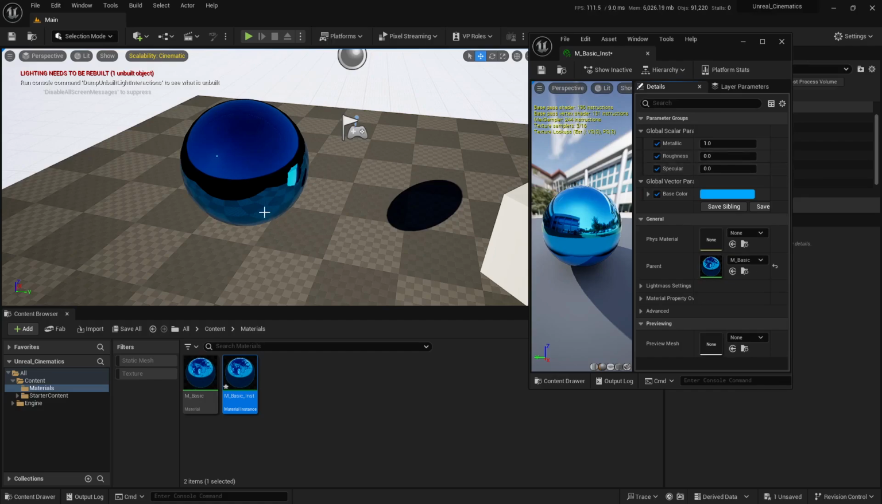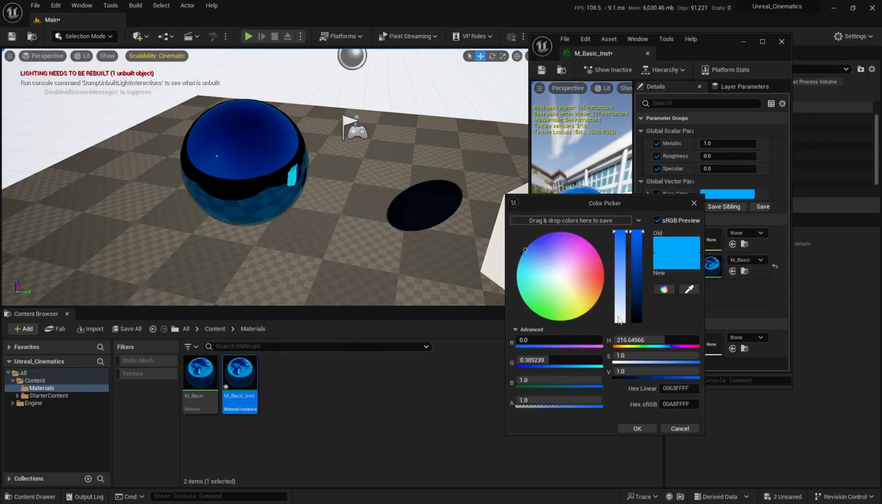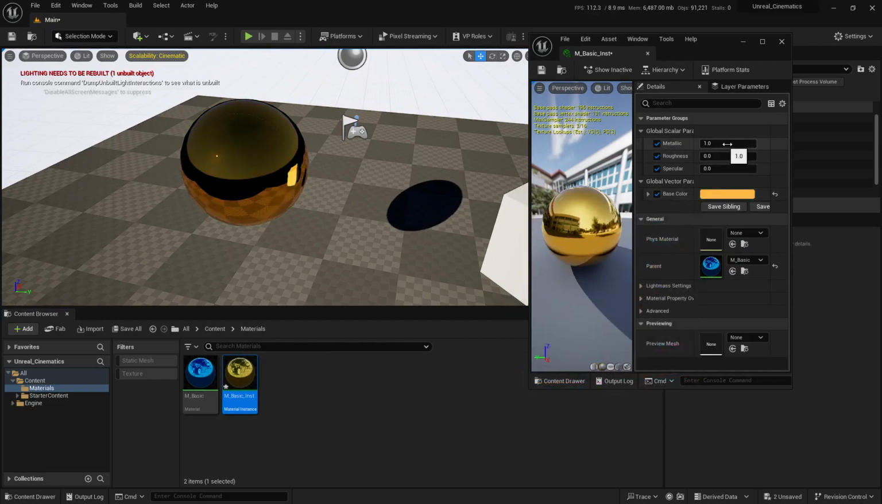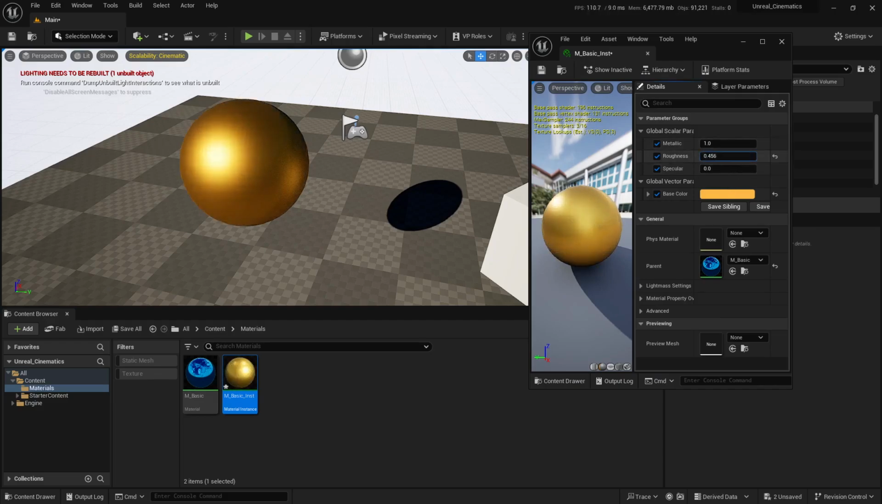Okay. We first need to apply this material instance on this sphere. And now let's say I want to change the base color. I can simply go in here and change my base color to whatever I want. Okay. I'm going to press OK. Let's say I want to increase the roughness. You can always come in here and tweak the slider to increase the roughness. And you can see that all these changes are happening in the viewport in real time.